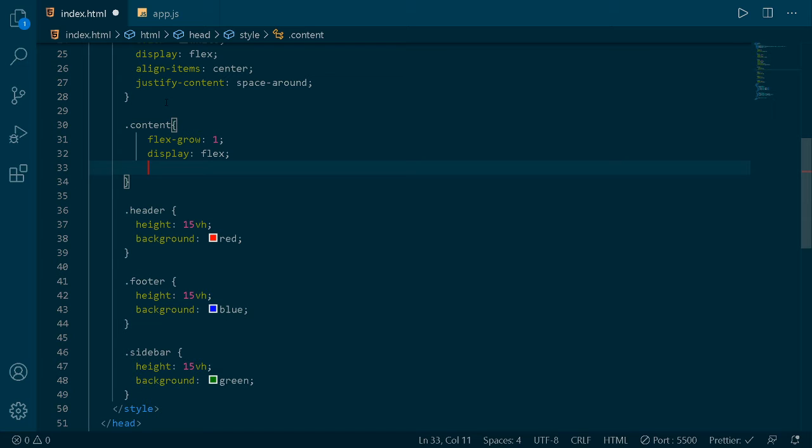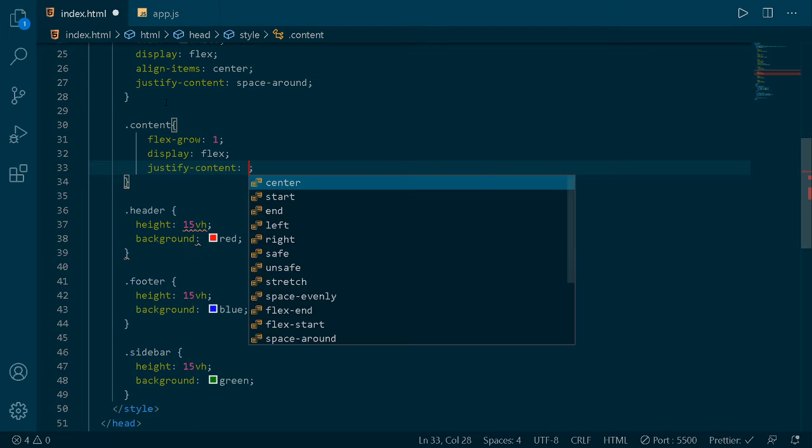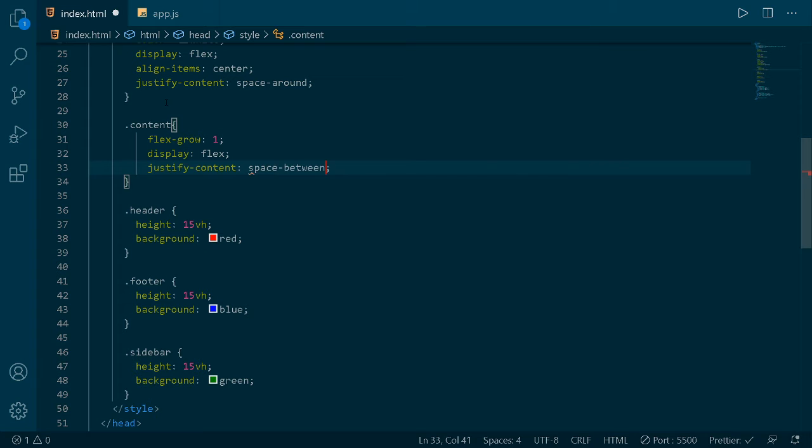So if you have done till here, good. So let me just tell you what we have done till now. We have given a flex direction column so that the sidebars are in column way, and we have to give a flex grow 1 display, and also let's give one more thing, and that's going to be justify content space between.